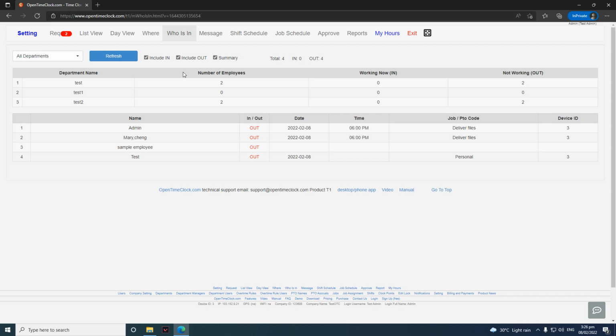As you can see here, it will show the department name, the number of employees under that department who are currently clocked in and who are currently clocked out. So this is the real-time record that you will see so that you can check who is currently working right now, who's currently on break, or who is currently not attending to work.